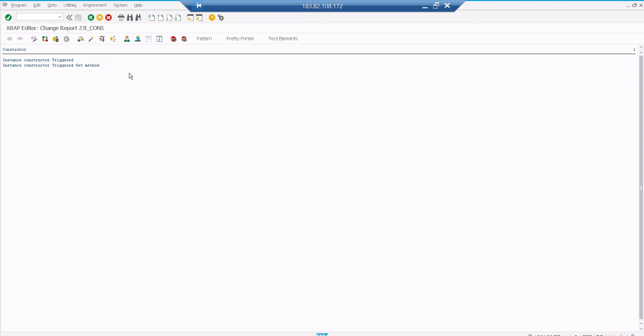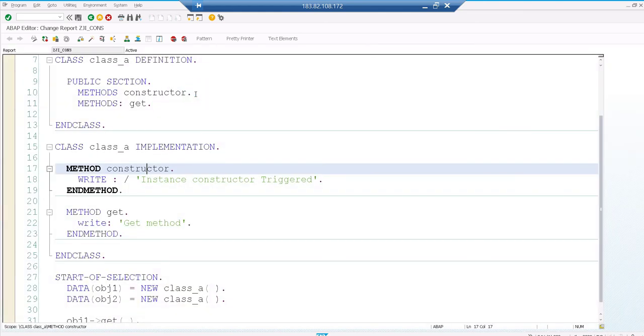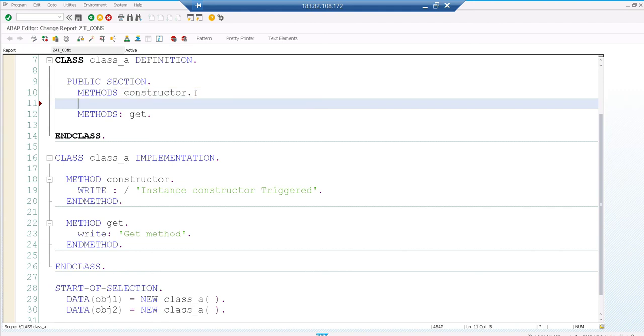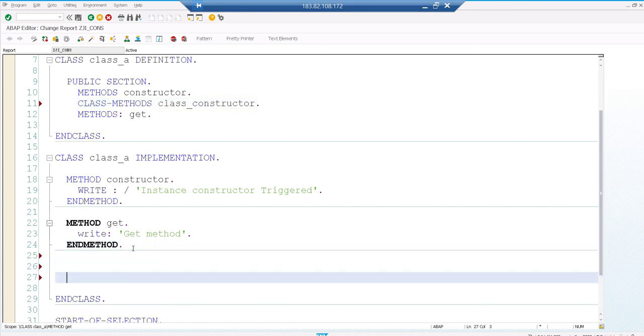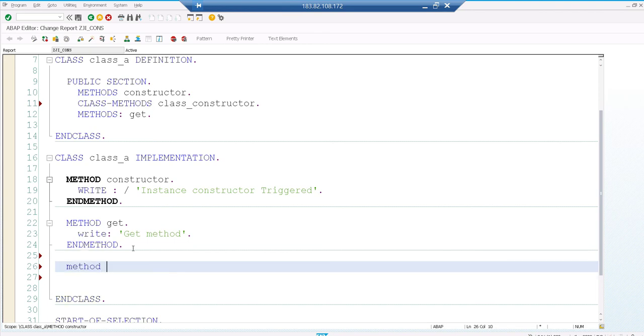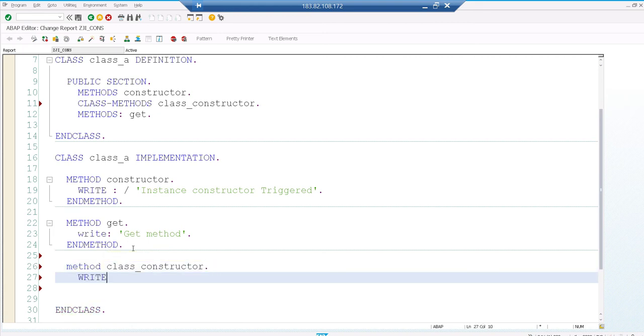Okay, this is simple. I'm going to have a static constructor. So the syntax would be, you know about the static method, the same way you have to use class methods, and it should be class constructor. So okay, spelling, yeah, right. And here I'm going to use the method class constructor, right? Static constructor trigger. So here the spelling mistake is fine, no issues. Constructor got triggered.